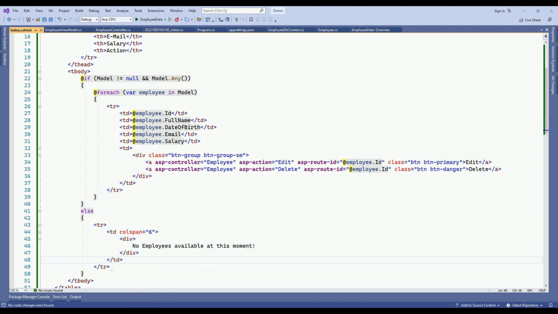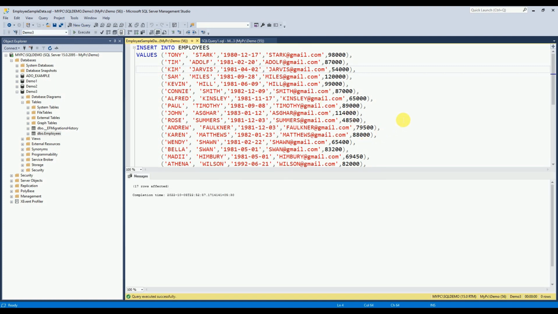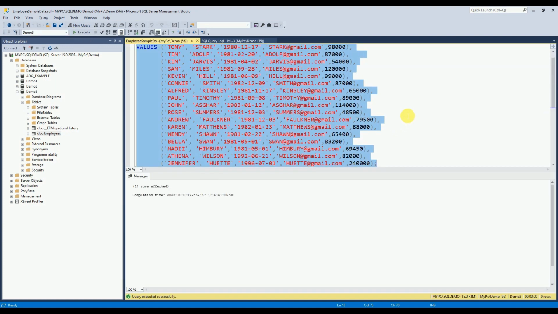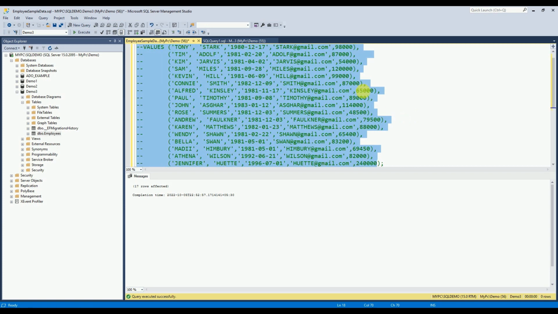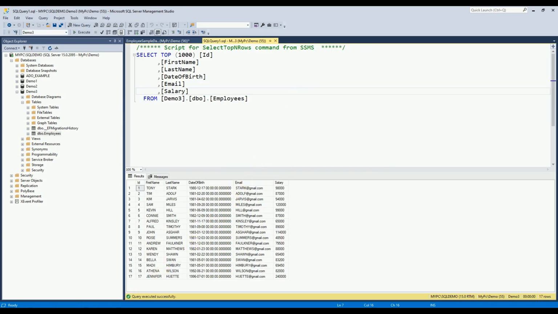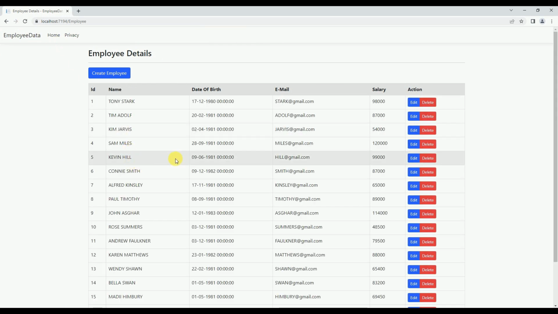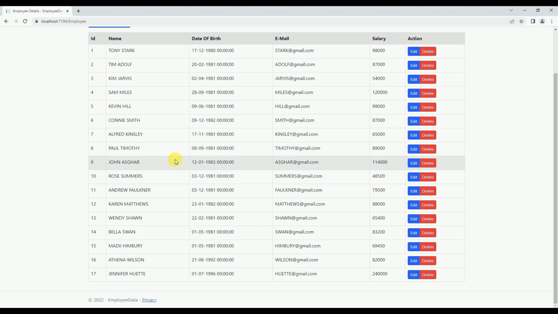Now we will insert some dummy records here. I have some sample entries for this demo purpose. I'm inserting those records here. So now we have 17 entries. We will reload this page. So it is showing as per our expectation.